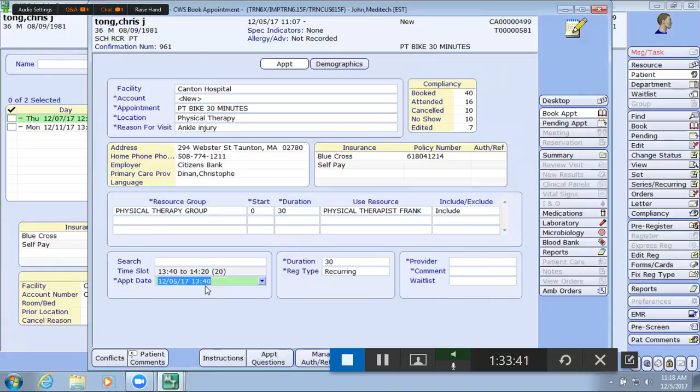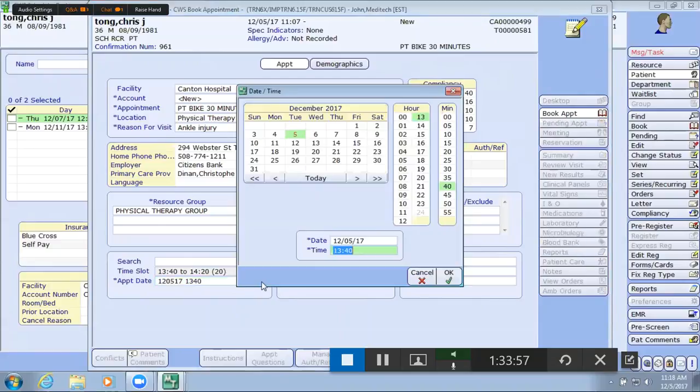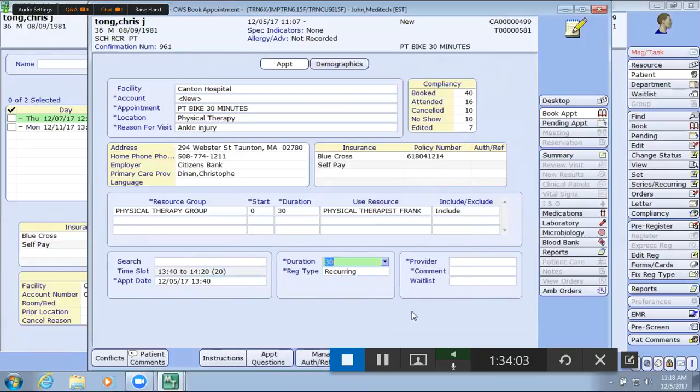If the user needed to pull in a specific date and time that the appointment needs to be scheduled for, that could be done by either typing in that information into this field, so you could go ahead and free text that in, or you can click the arrow and it would give you the options to choose the date and choose the time that you wanted to book the appointment for.